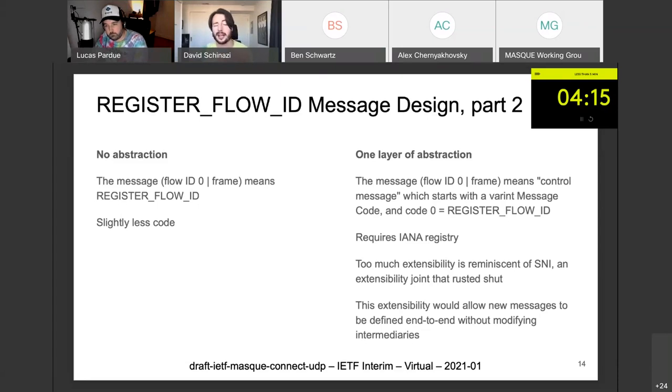But the one property it has that I think is kind of cool is that the extensibility, unlike something like SNI, becomes end-to-end. Whereas if you define a new H3 frame every time you do this, you would have to modify the intermediaries, whereas here, if the intermediaries just copy things back and forth without looking at them at all, that allows you to have an extension that's end-to-end without modifying the intermediary. So that's kind of neat. Next slide, please.